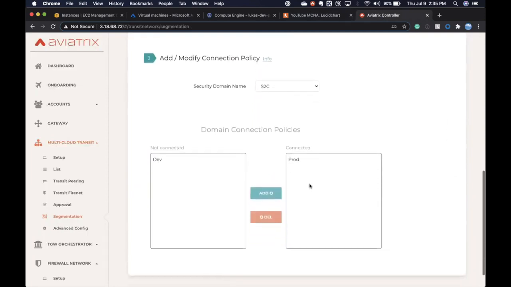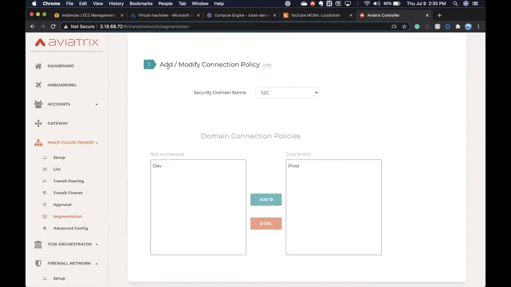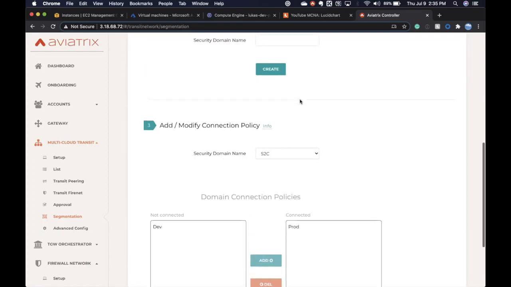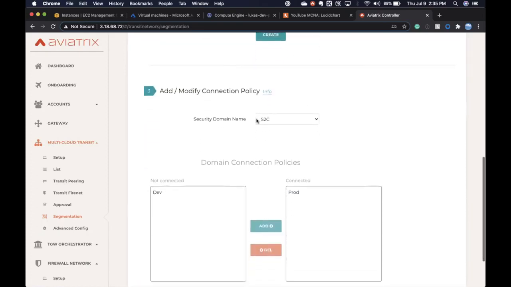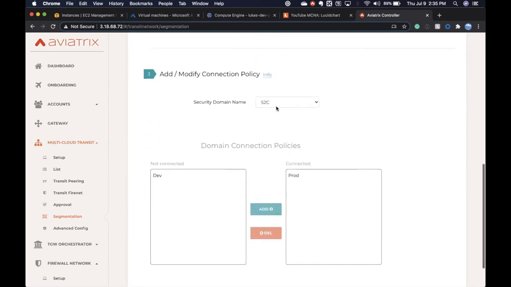And then here is really where the power occurs, right? Here is where you add and modify the connection policy, because this is really where you have that control point for domain connection policies. So once you've created these domains, they fill into these different fields. And here's where you have the control to determine, in this case, I have site to cloud, prod, and dev, who connects to who. So here's the name, and here is what it's not connected to, and here is what it's connected to. And you can scroll through each one.